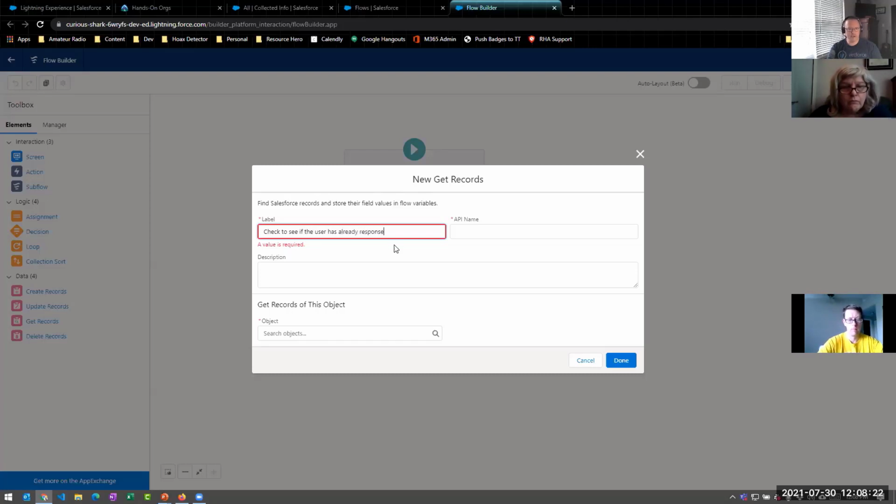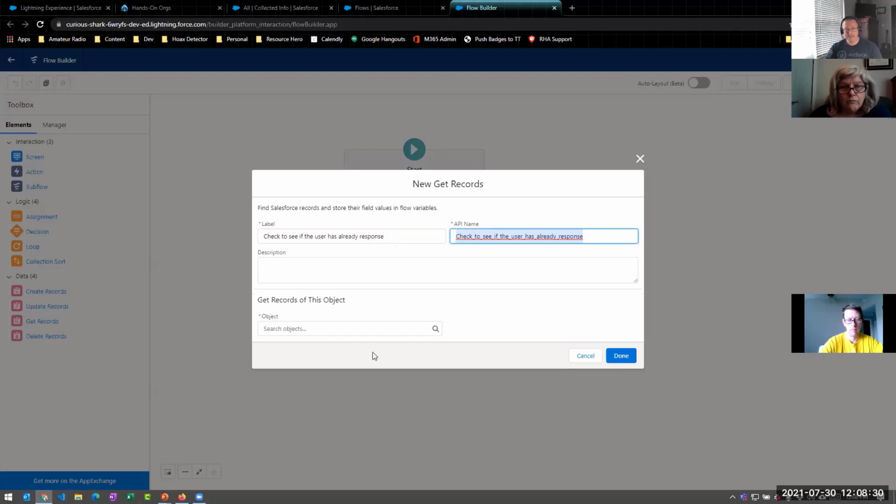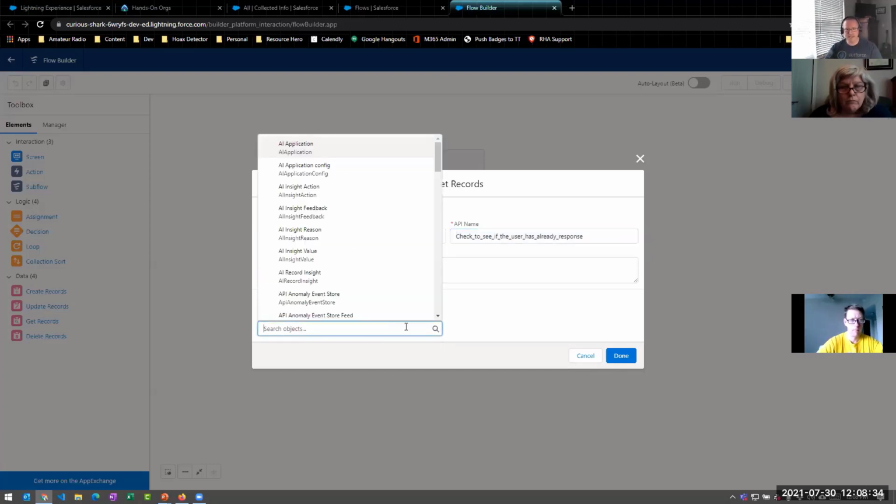And you'll notice that as we go through this, I try to keep my labels as verbose as possible. That way, when you have a lot of complexity and you come back 6 months from now, you can follow along and things still make sense, as opposed to saying get info. You know what I mean? That's not as clear as check to see if the user has already responded, right?